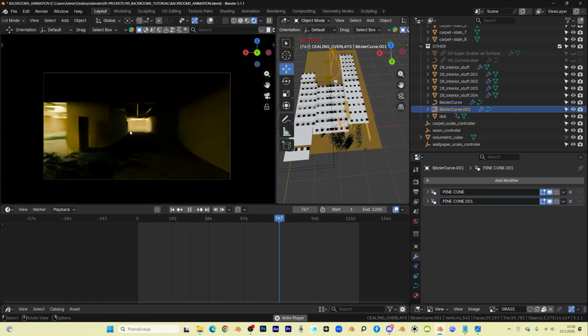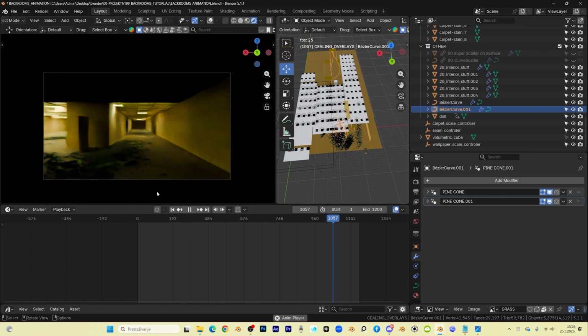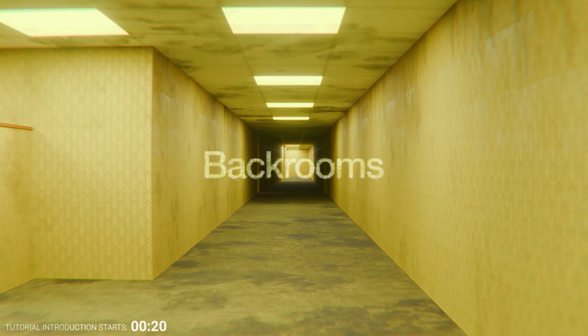And now our doll should appear. We can see our doll here. And now we should get this light blinking effect. And one thing I also forgot, which I mentioned, is this leaking effect.